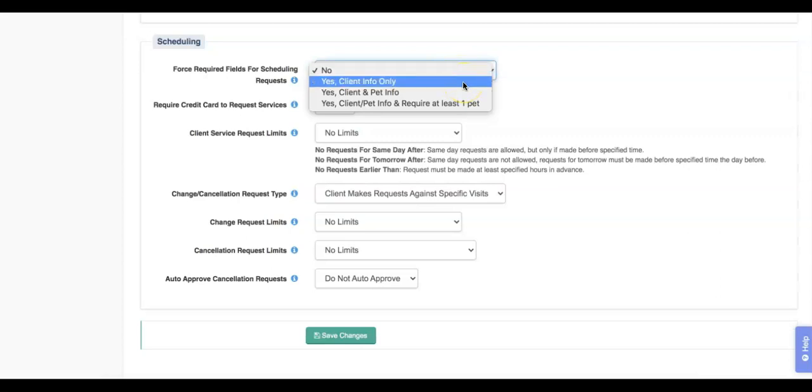With Yes, client info only, the system will only verify that required fields are all filled out on the My Info section. With Yes, client and pet info, the system will verify that My Info and each pet has all required fields filled out. And finally, with Yes, client and pet info, and require at least one pet, not only will the system verify that all required fields are filled out, it will also verify that the client has at least one pet on file.